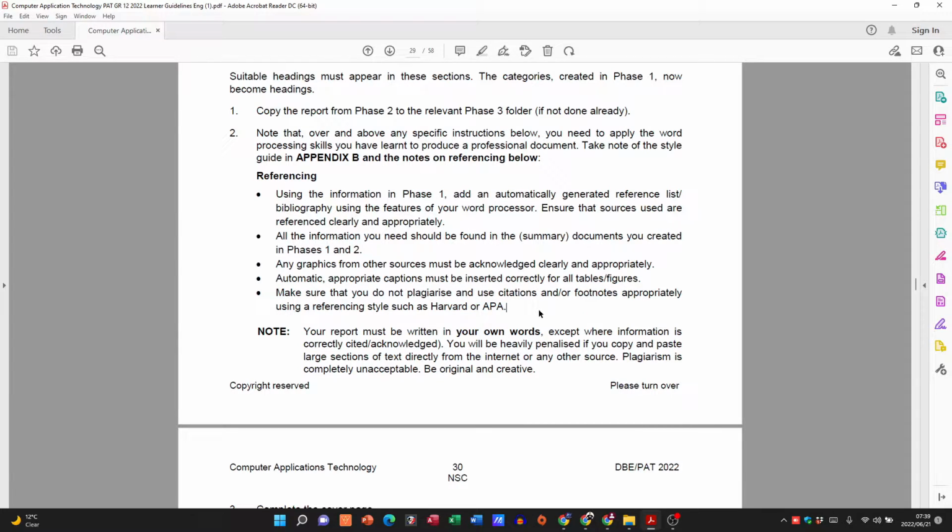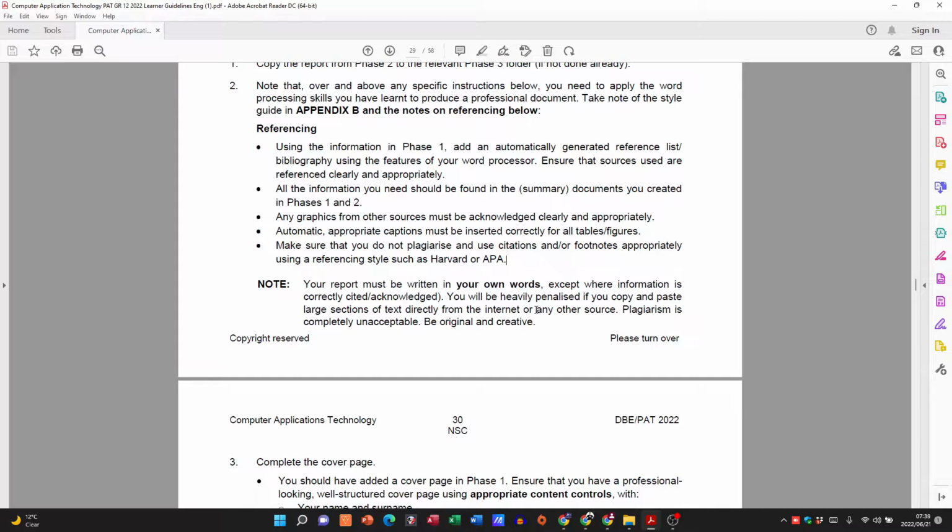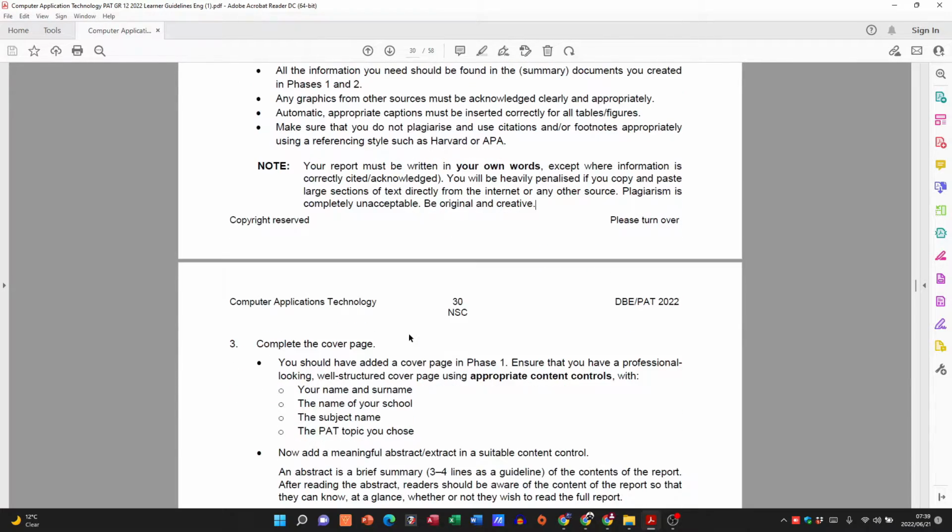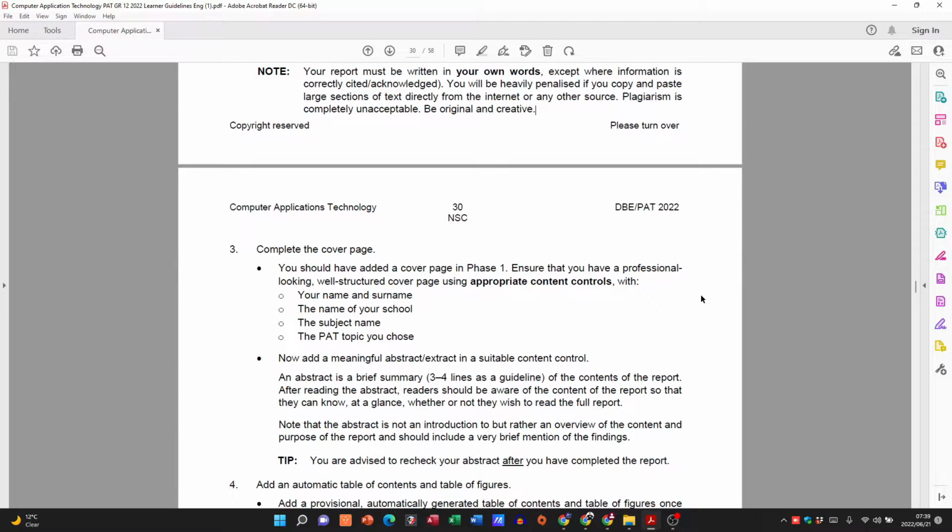And here's exactly what I mentioned earlier. Your report must be written in your own words, except where information has been correctly cited. Plagiarism is unacceptable. You need to be original and creative. So please make sure you run your documents through a plagiarism checker online to make sure that your document is okay. Be honest about it.